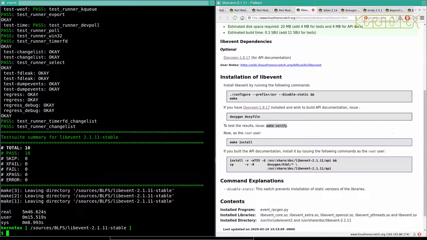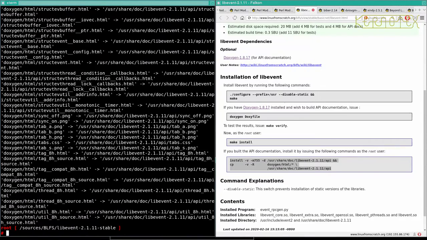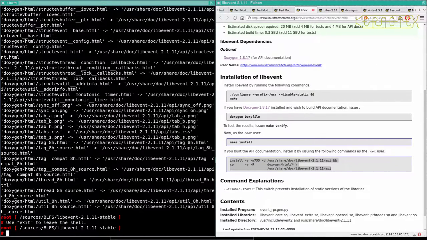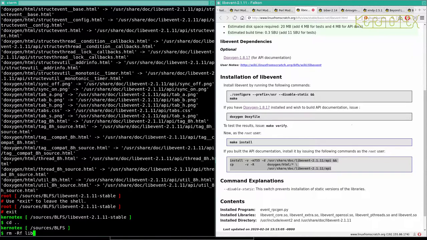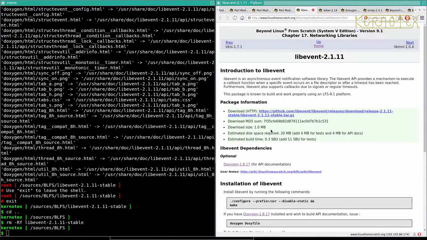Okay, so the tests have finished. Let's now install it. And we've got the API documentation, so we can install that too. And that's done. So that's chapter 17. Event.